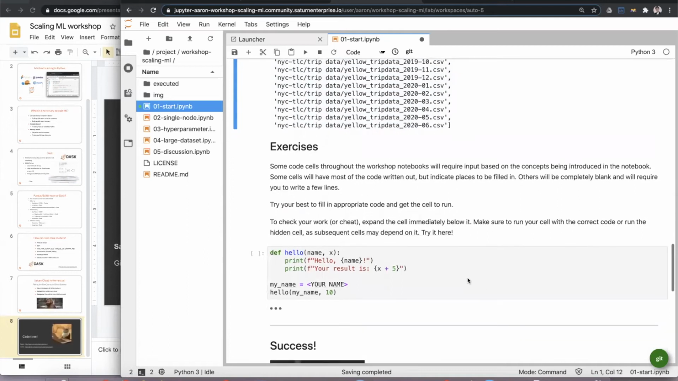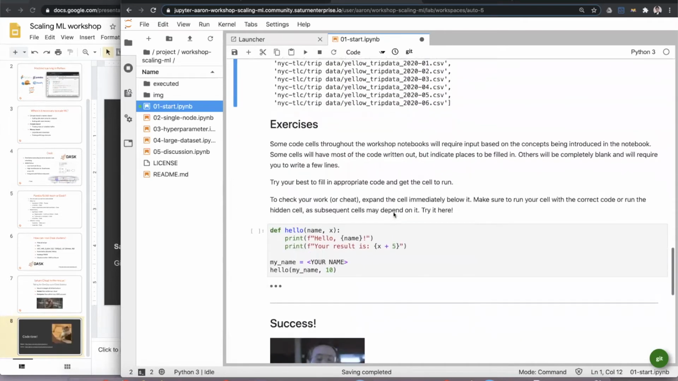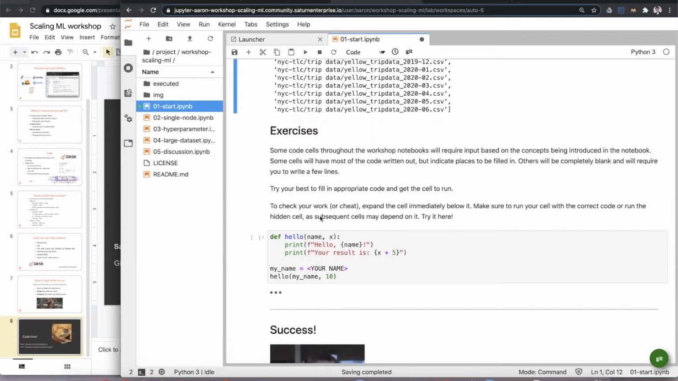A lot of this workshop is written in this exercise format where a lot of the code is already pre-written out for you. I'd say 80% of the cells throughout these notebooks are already written out, but the idea is to read through it, run through some cells, see the output, and then play with things yourself and tinker with it.